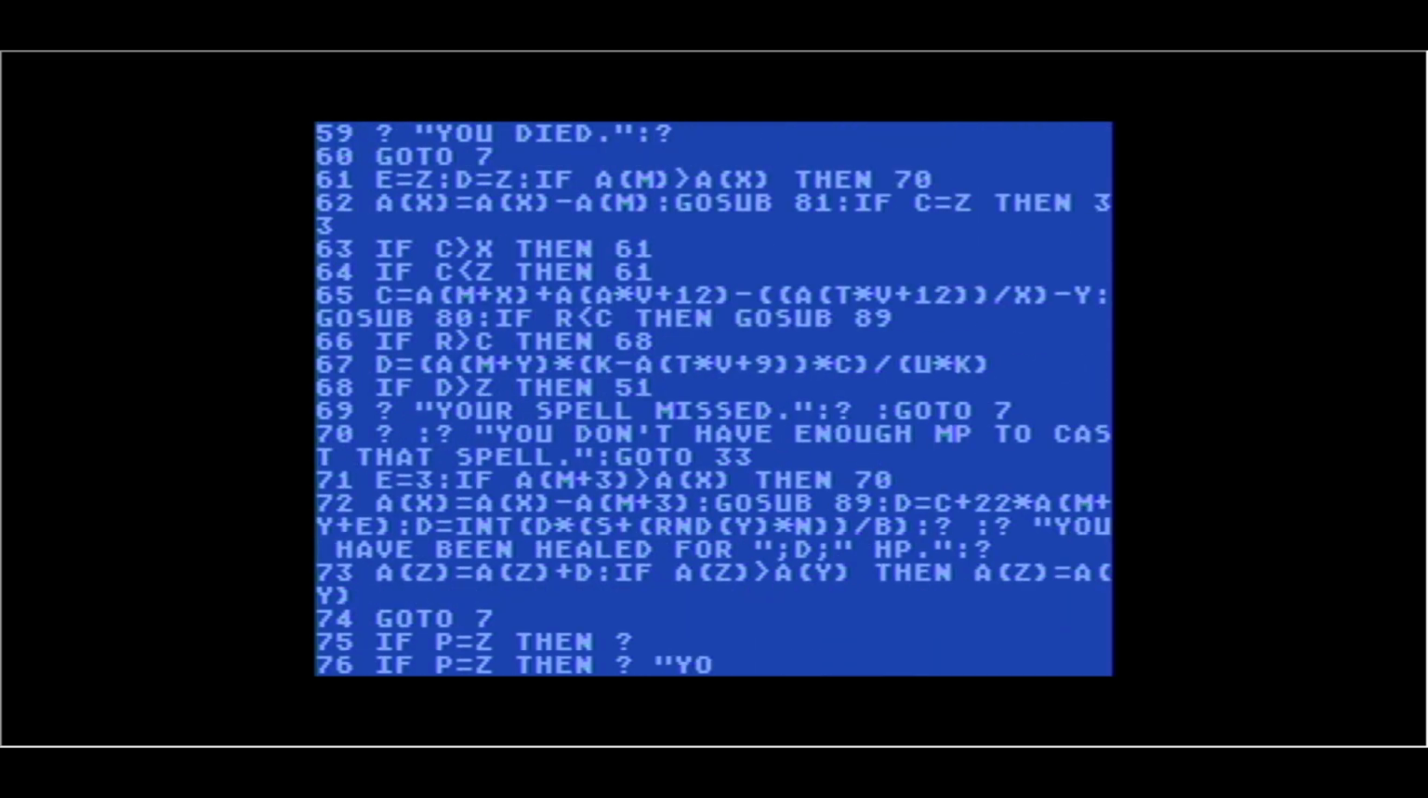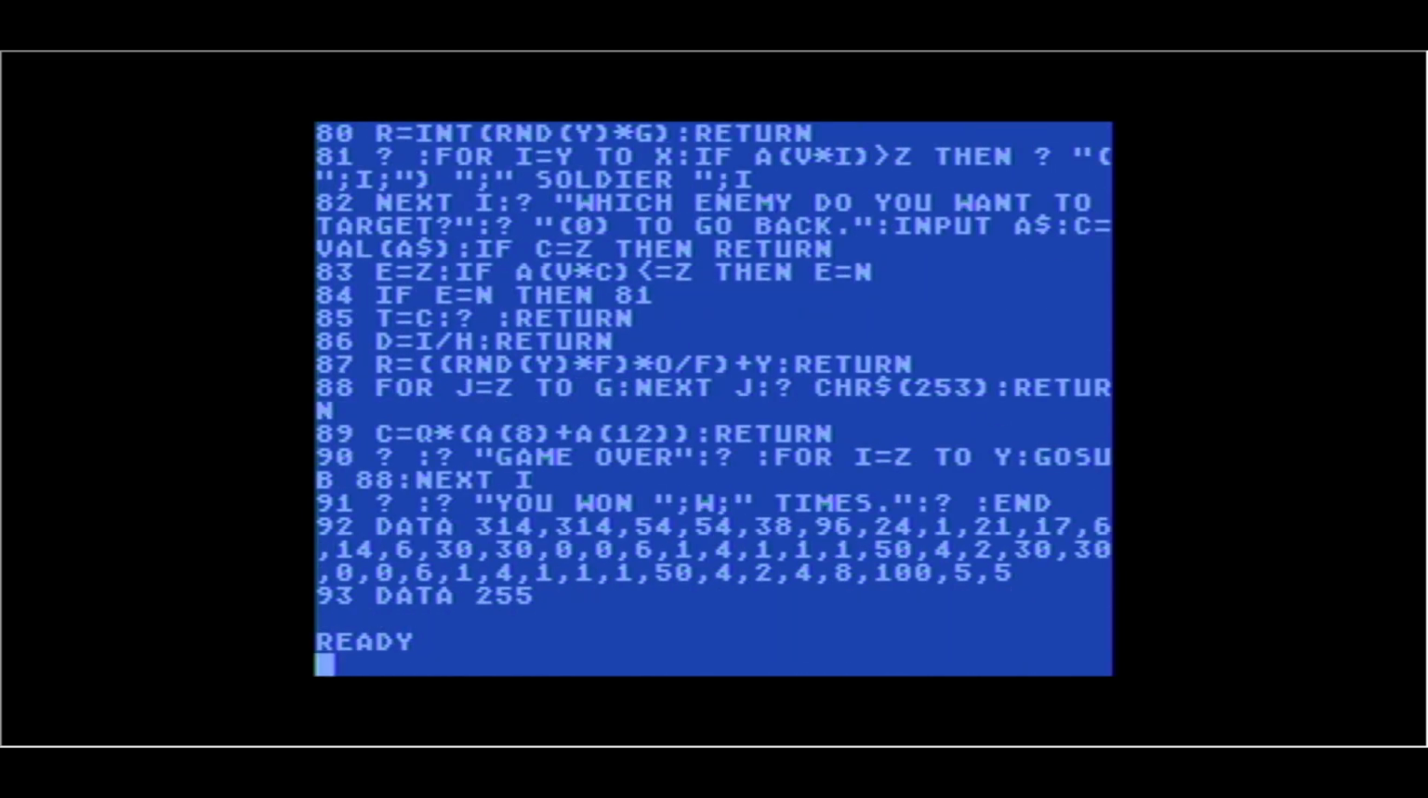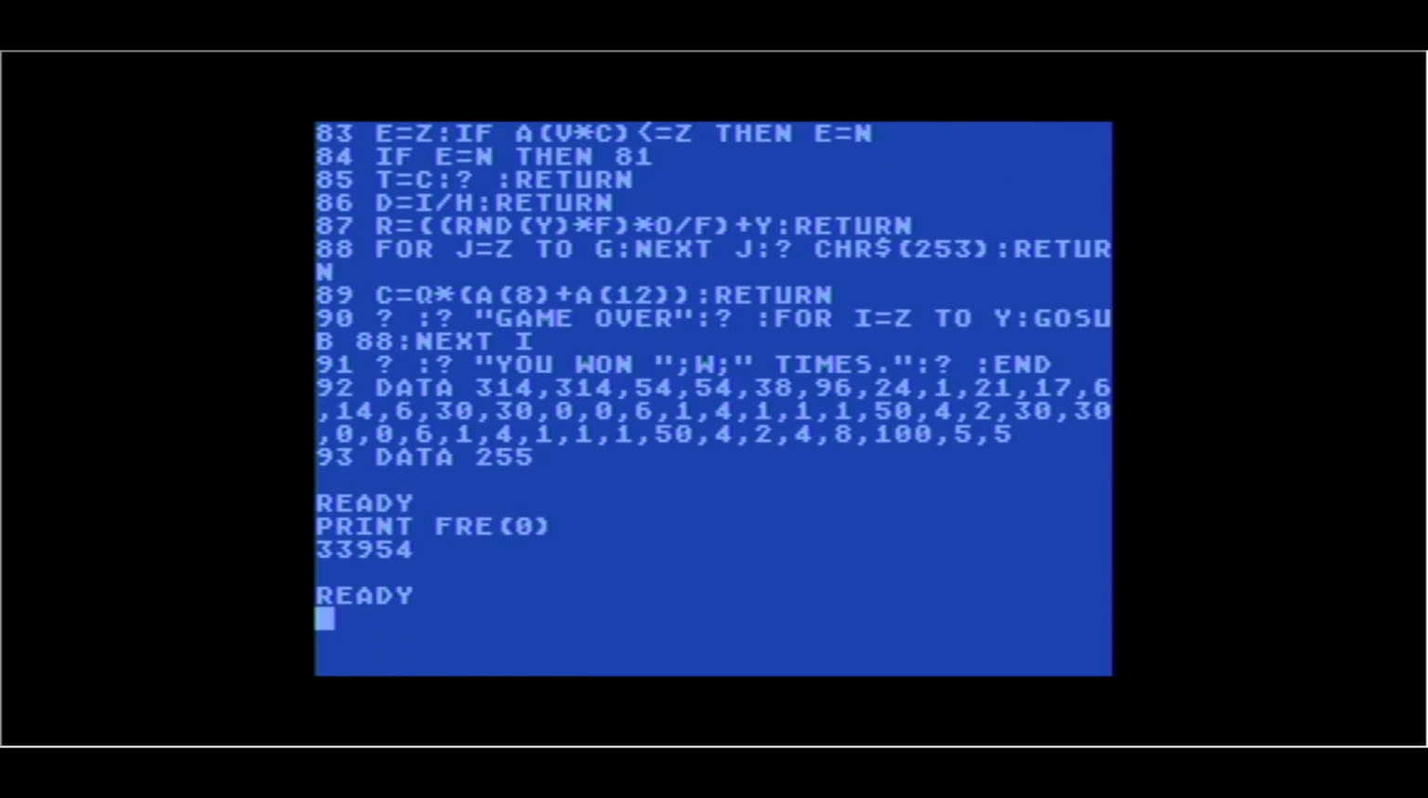Okay, so that works. $33,954. 3948. 20% reduction. So not quite as much of a reduction, but it's decent. Anyway.